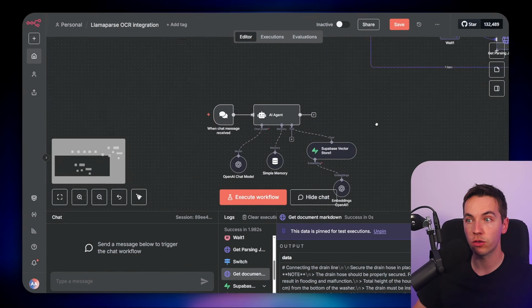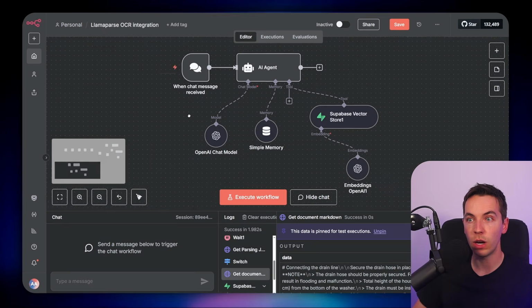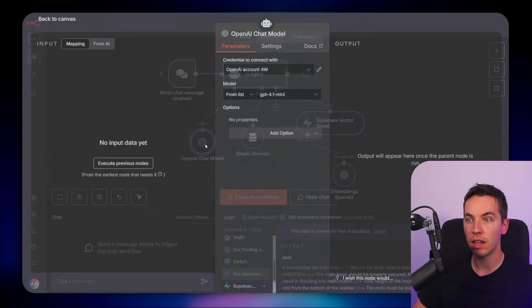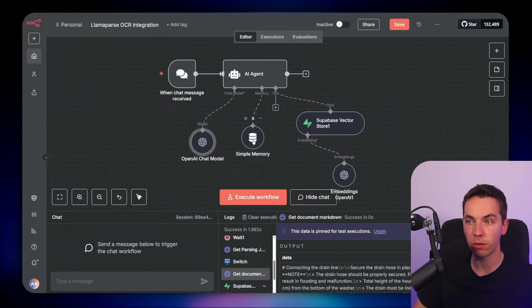Within this workflow, I've just created a very simple AI agent. I have a when chat message received node, which is going into an AI agent. Here I've selected an OpenAI chat model. You can use whatever model you want.